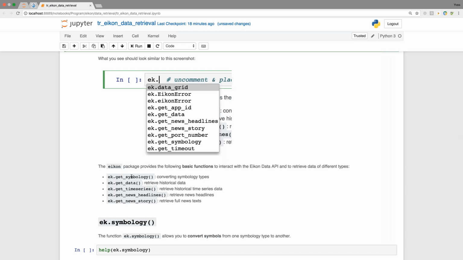The get symbology method or function here is about converting symbology types. The get data one is to retrieve historical data. The get time series one is for the retrieval of historical time series data. So it's kind of a specialized data type for which there is a dedicated function available.